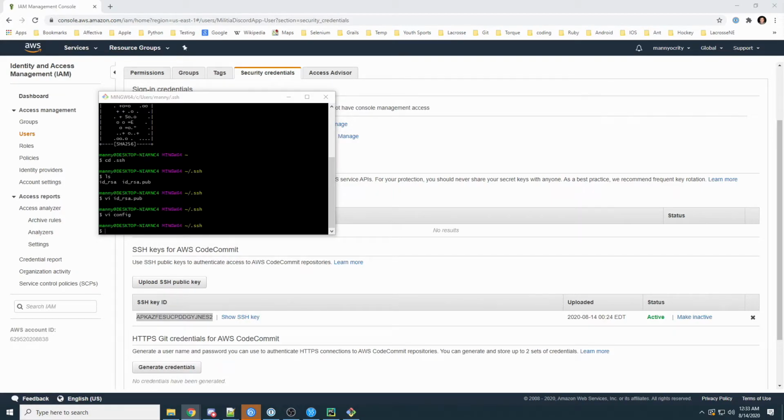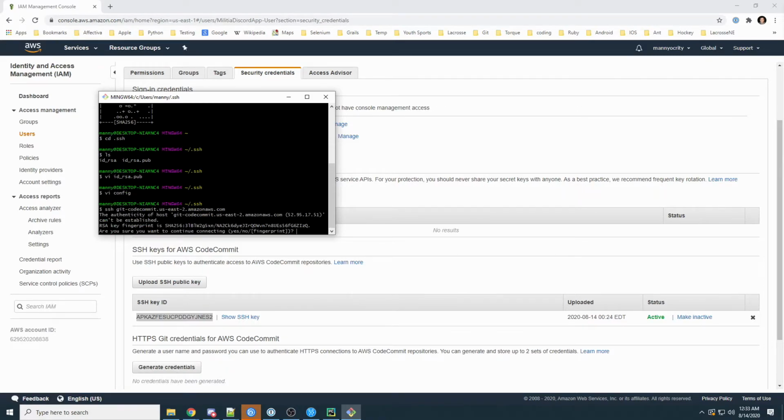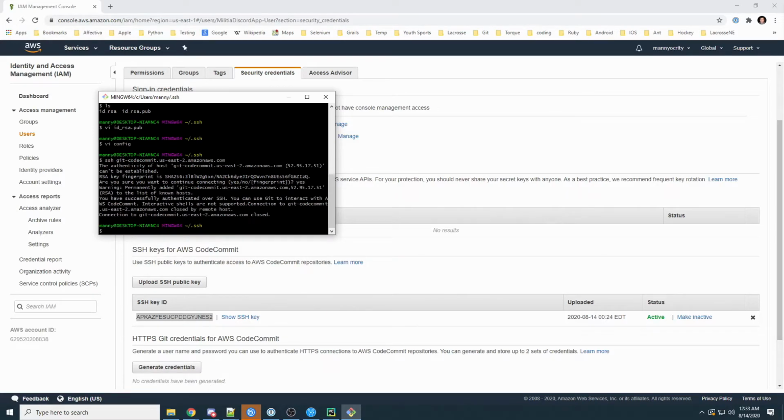And now we can actually test our connection by typing ssh git-codecommit.us-east-2.amazonaws.com. Enter. And yes, we do want to save it and connect. And you can see right here, we actually did successfully authenticate. So we're good to go.